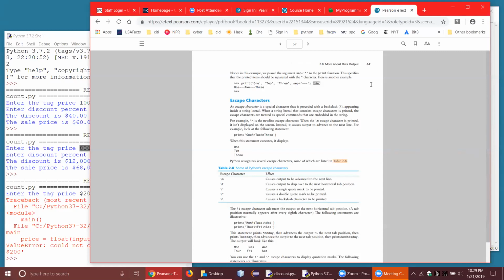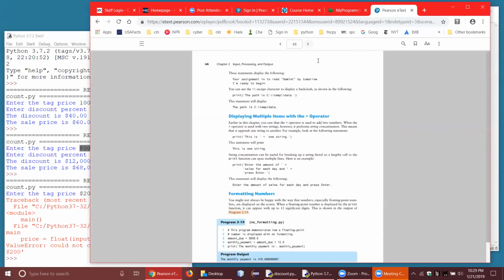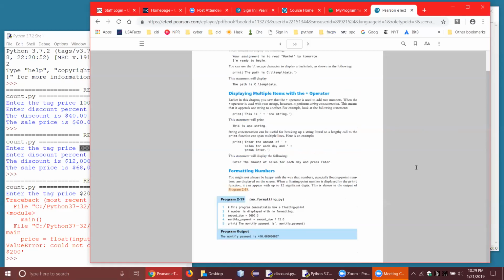Formatting numbers starts on page 68. So that's where you'll see some examples about how to use the format function. And there's a few more concepts in there as well. And then actually at the end of the book, they start playing around with turtle graphics. And that can be kind of fun. So I encourage you to try it.